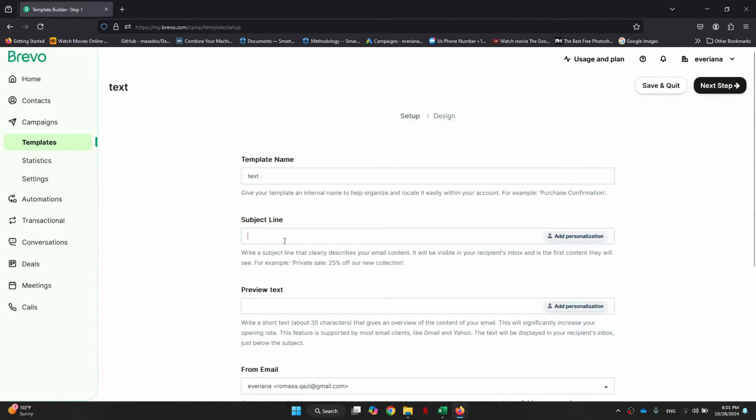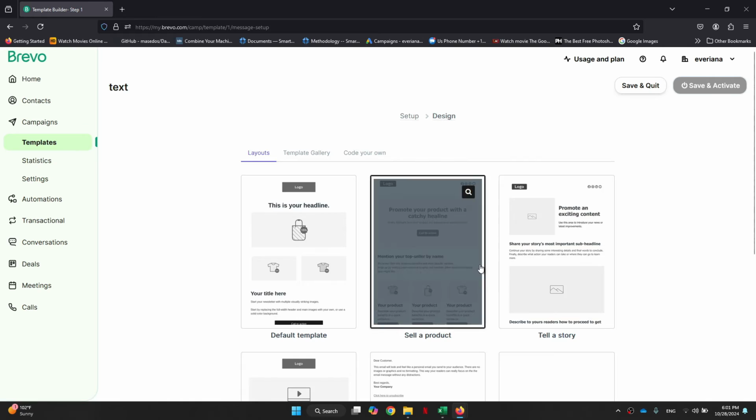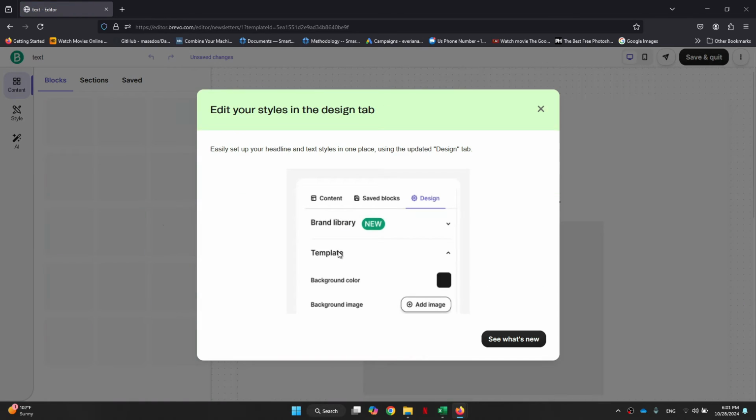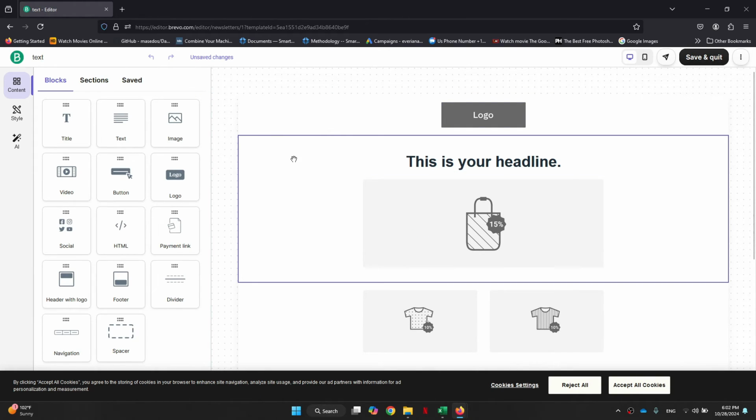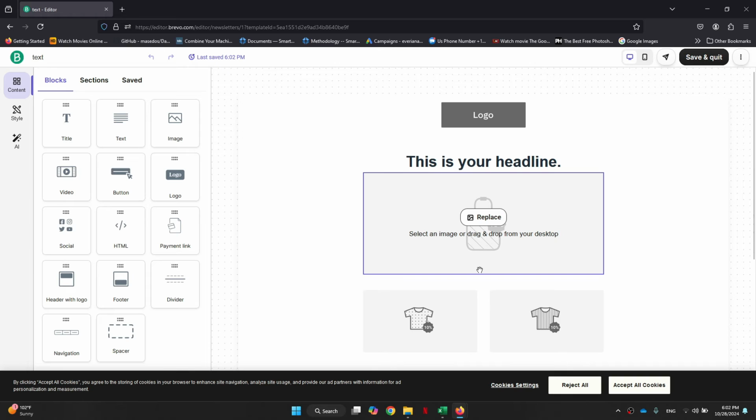Just type in anything you want, and then click on the Next Step button. Here, you just need to select your design from the templates. Just choose any one of these and click on it. Now, you can customize this template however you want using all the options here.